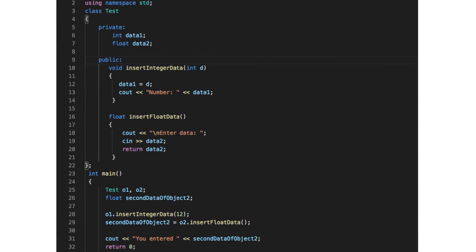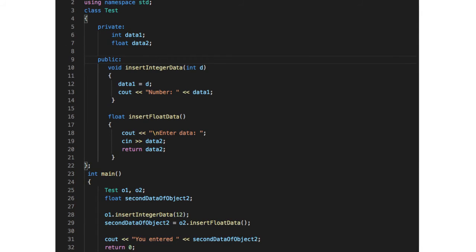So in this program, two data members, data1 and data2, and two member functions are defined under the test class. And the objects o1 and o2 of the same class are declared.